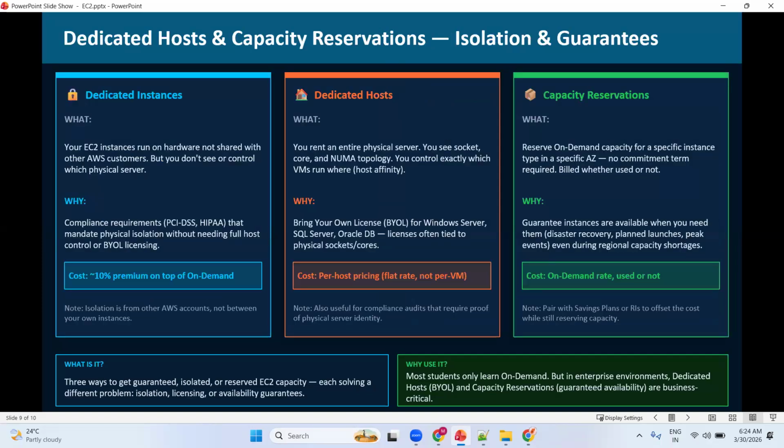And dedicated host and capacity reservation. You know this already. Dedicated instance means only you own it, so nobody else can use your dedicated instance. With a dedicated host, you are going to rent the entire physical server. Here your EC2 instance runs on hardware not shared with other AWS customers. But you do not see or control which physical server it is, so you cannot see anything. With a dedicated host, you can use it like your laptop.